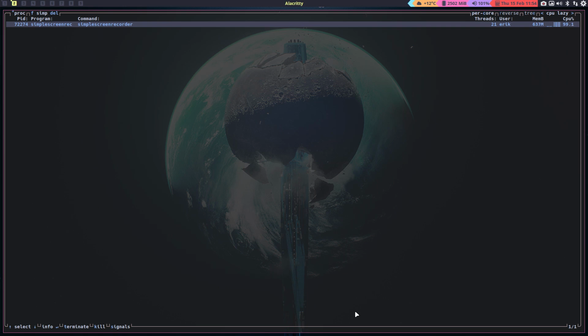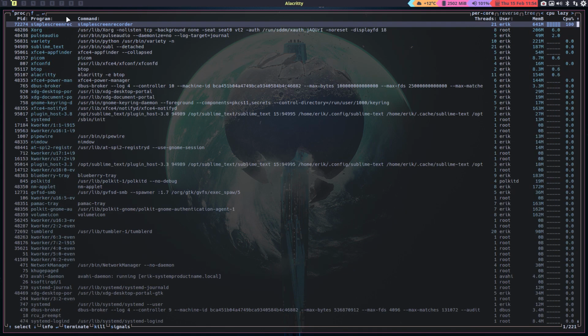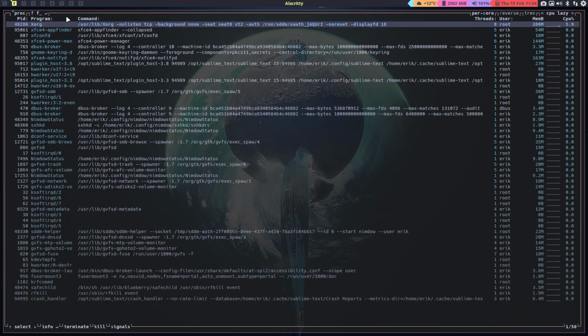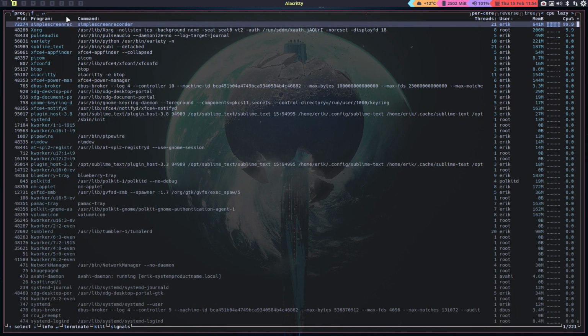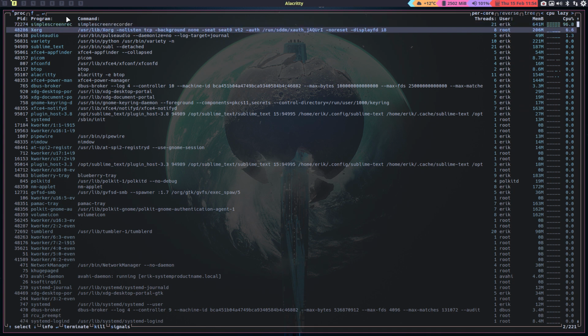Let's see, and then I have to... info. How do I remove my text there? F, I guess. Yeah, F, and then remove again. So F is the filter up there, and then you just say, okay, no filter. You see everything.